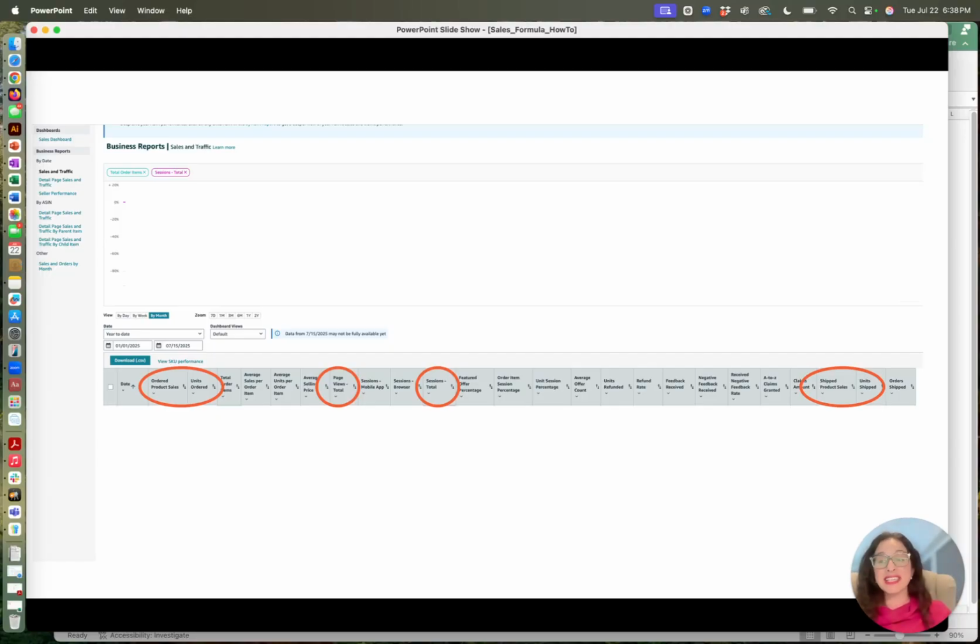Another thing to consider is that the advertising reporting uses ordered product sales. So if you're trying to keep your comparison as close to an apples to apples comparison as possible, then using the ordered product sales and units in your sales formula will help you align that to your advertising reports.